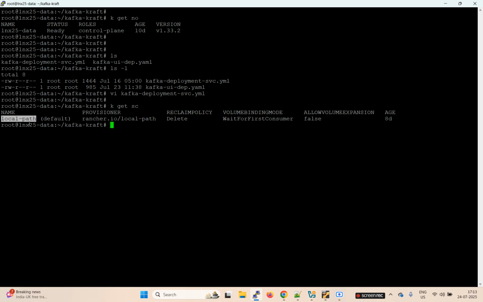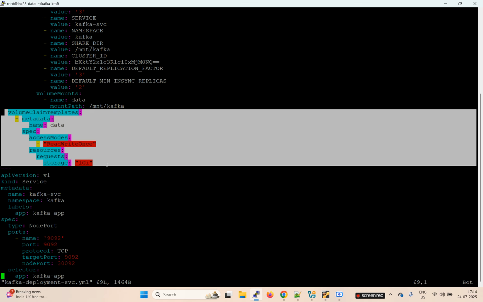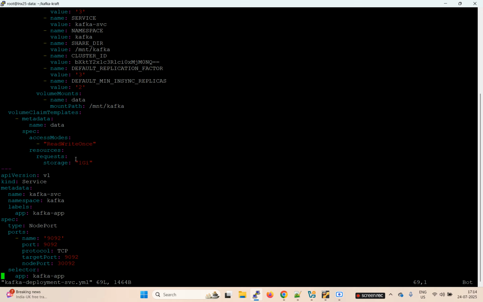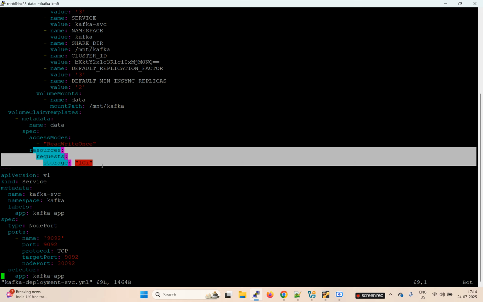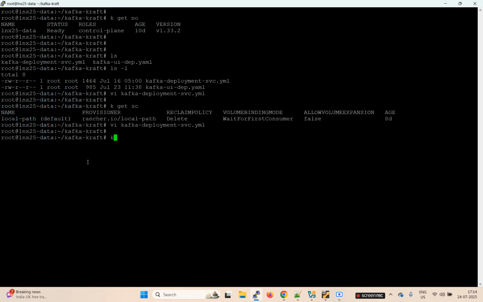So I have one storage class using Rancher, and I put that storage class as the default storage class, so that I no need to mention this storage class itself in the deployment. You can see when I asked for some of the PVC, that time I did not mention the storage class name. Simple, I asked for I need 1 GB of disk space. Okay, so we can go ahead for the deployment.